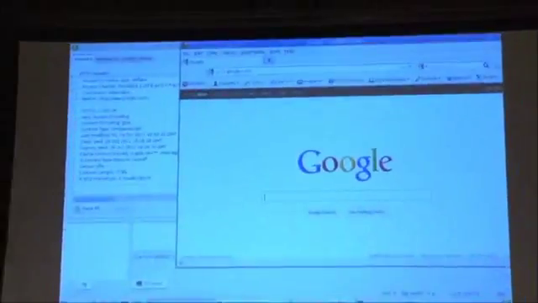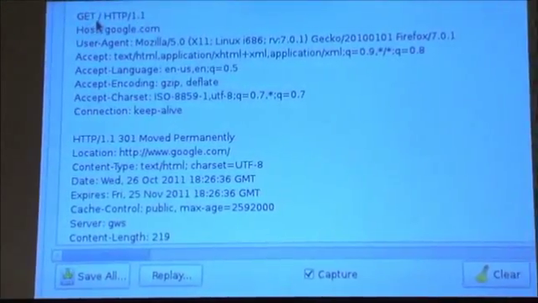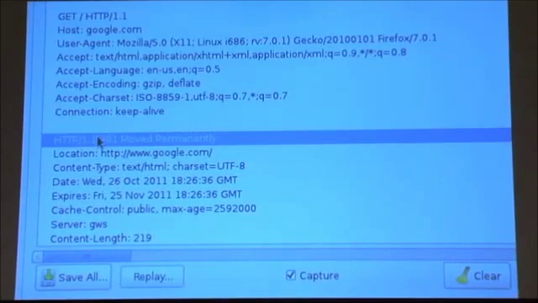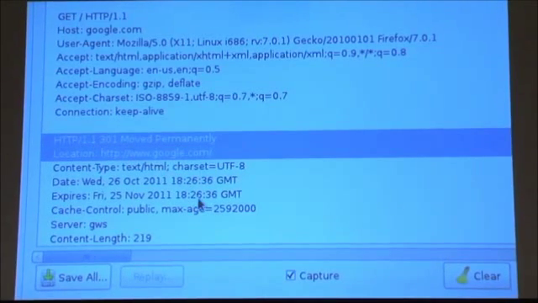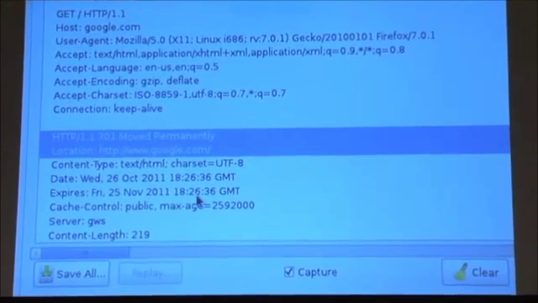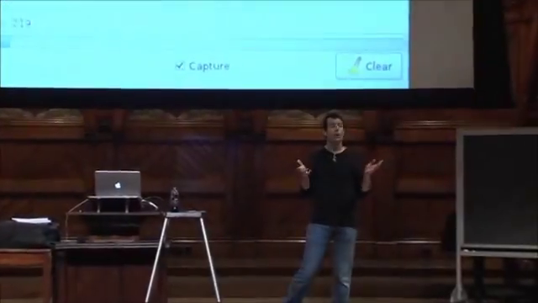This is not my browser doing this per se. It's the server, because if I scroll up, notice that here's what I asked Google: give me / on google.com. And you know what Google said secretly to me? We have moved permanently to http://www.google.com. Now, why? Mostly it's for branding purposes, but also sometimes for technical purposes.